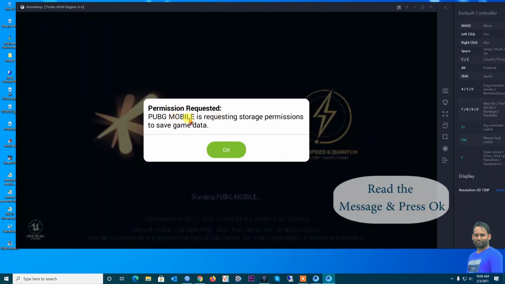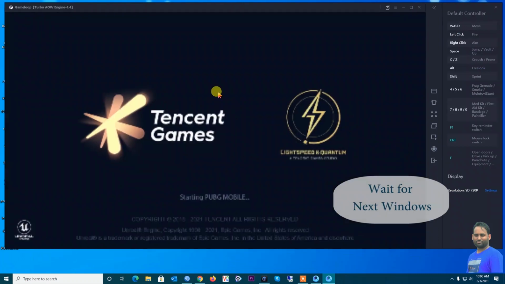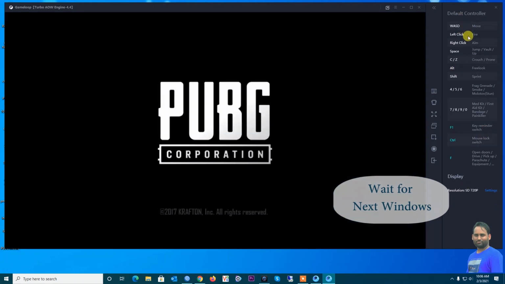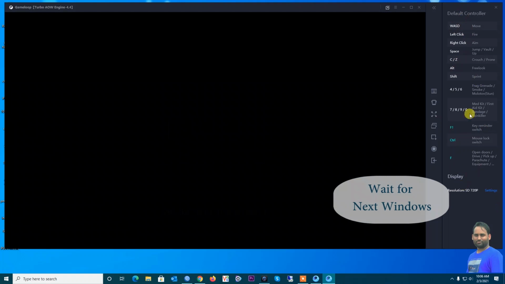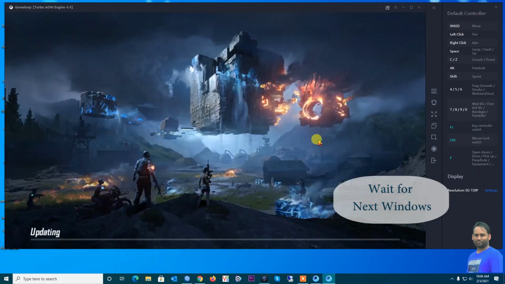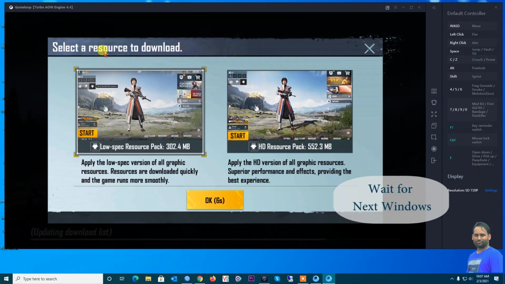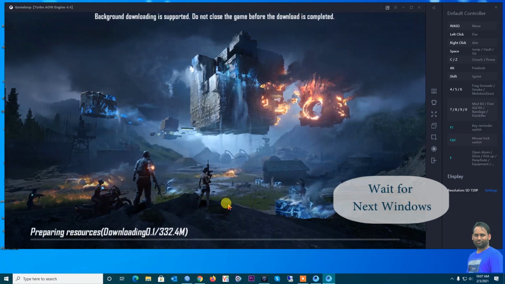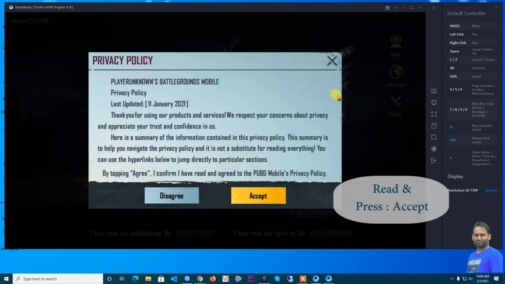Okay, after that we get a permission request. We just press OK. Wait for the next window. Friends, there you can find the default control. Using this control you can control your windows, your PUBG. You can select HD also, or if you do not click, just low space is running. Wait for the next steps. It also takes some time because 300 files are downloading.